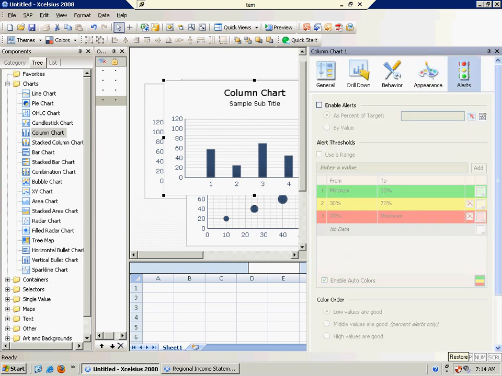Next, alerts. A, enable alerts. B, enable autocolors. C, color order. D, range. E, threshold.